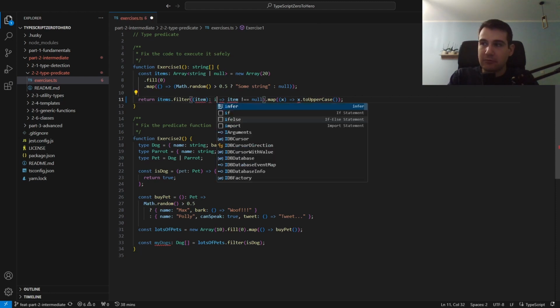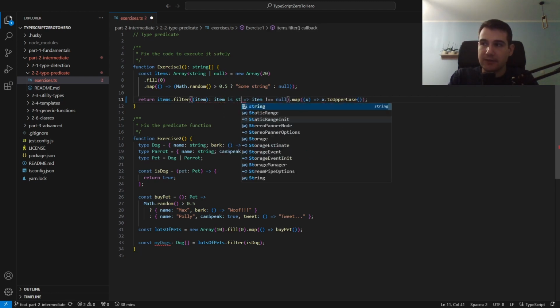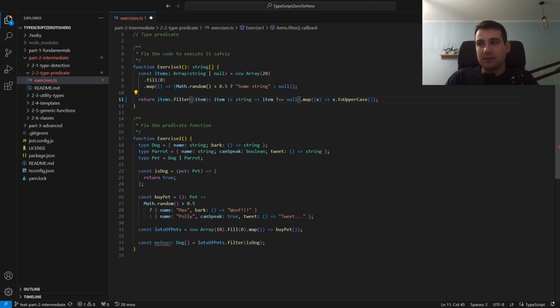So after this check, I'm going to mark that the item is a string. And after this, now TypeScript knows that, okay, after filtering, what's left is only strings, so our code is now safe, no warnings, the first exercise is done.